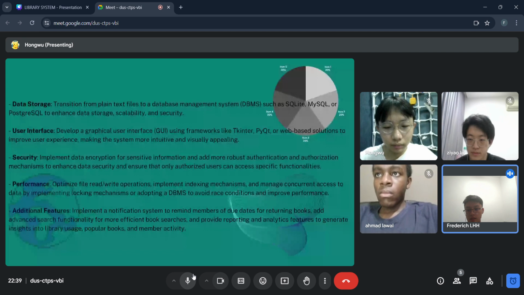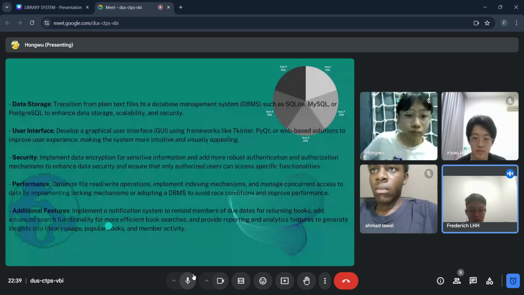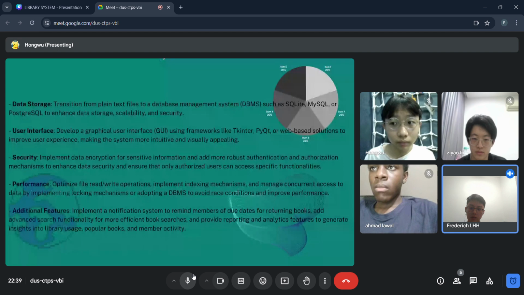Next is the user interface. We'll develop a graphical user interface using something relevant to it, like Tkinter, PyQt, or web-based solutions, in order to improve the user experience, making the system more visually appealing and more intuitive.